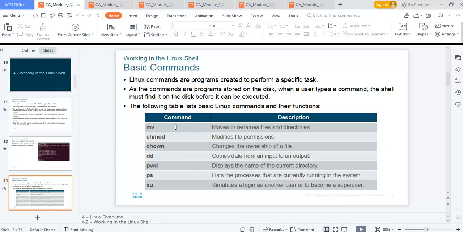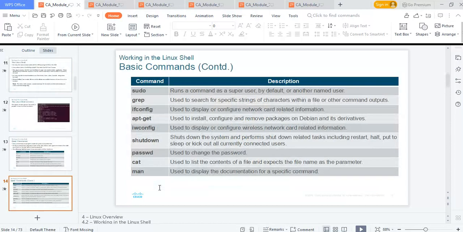Stuff like move, if you need to move files, if you need to change permissions, if you need to change ownership, if you need to copy data, or rather see which directory you are in, if you need to see the processes, if you need to log in as a super user. Okay, and of course you have all of this.